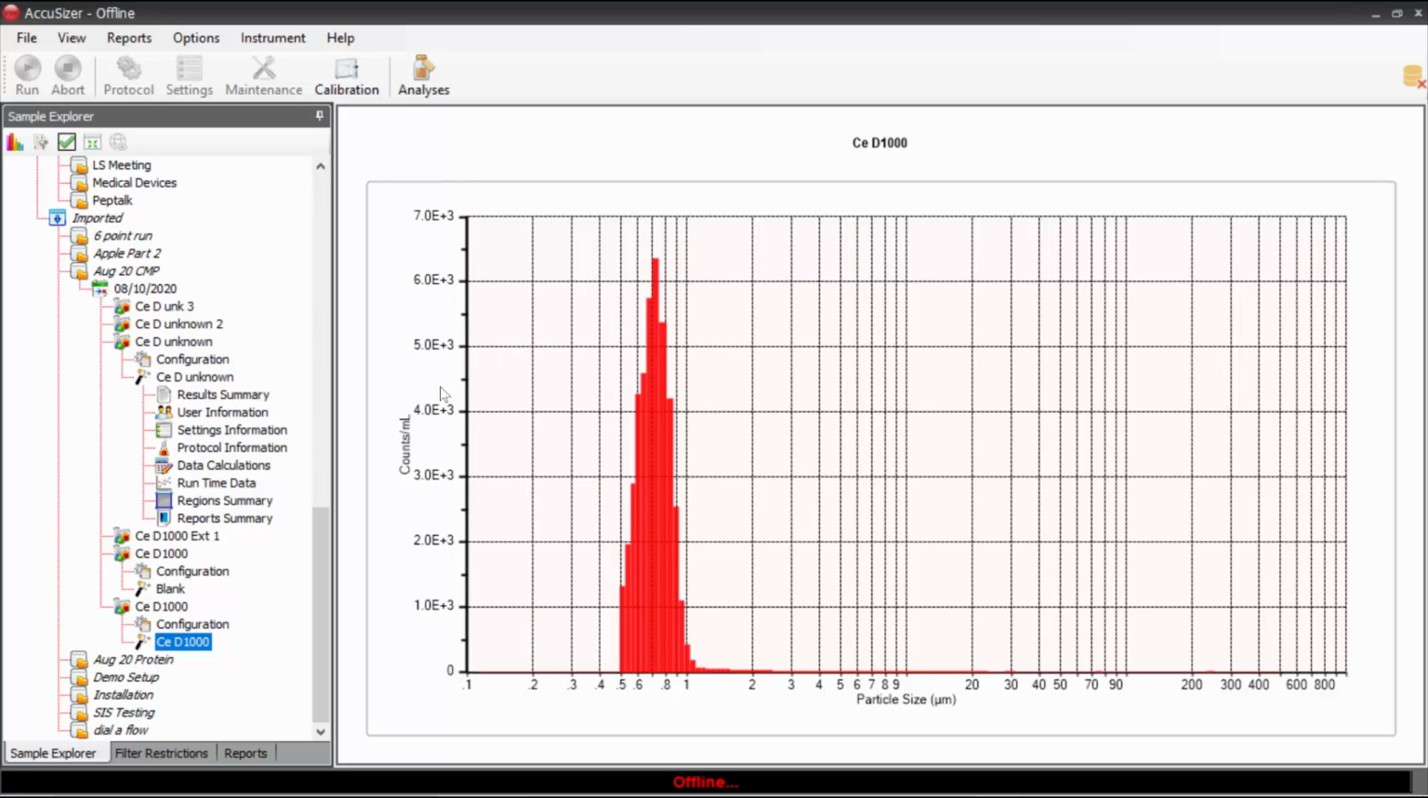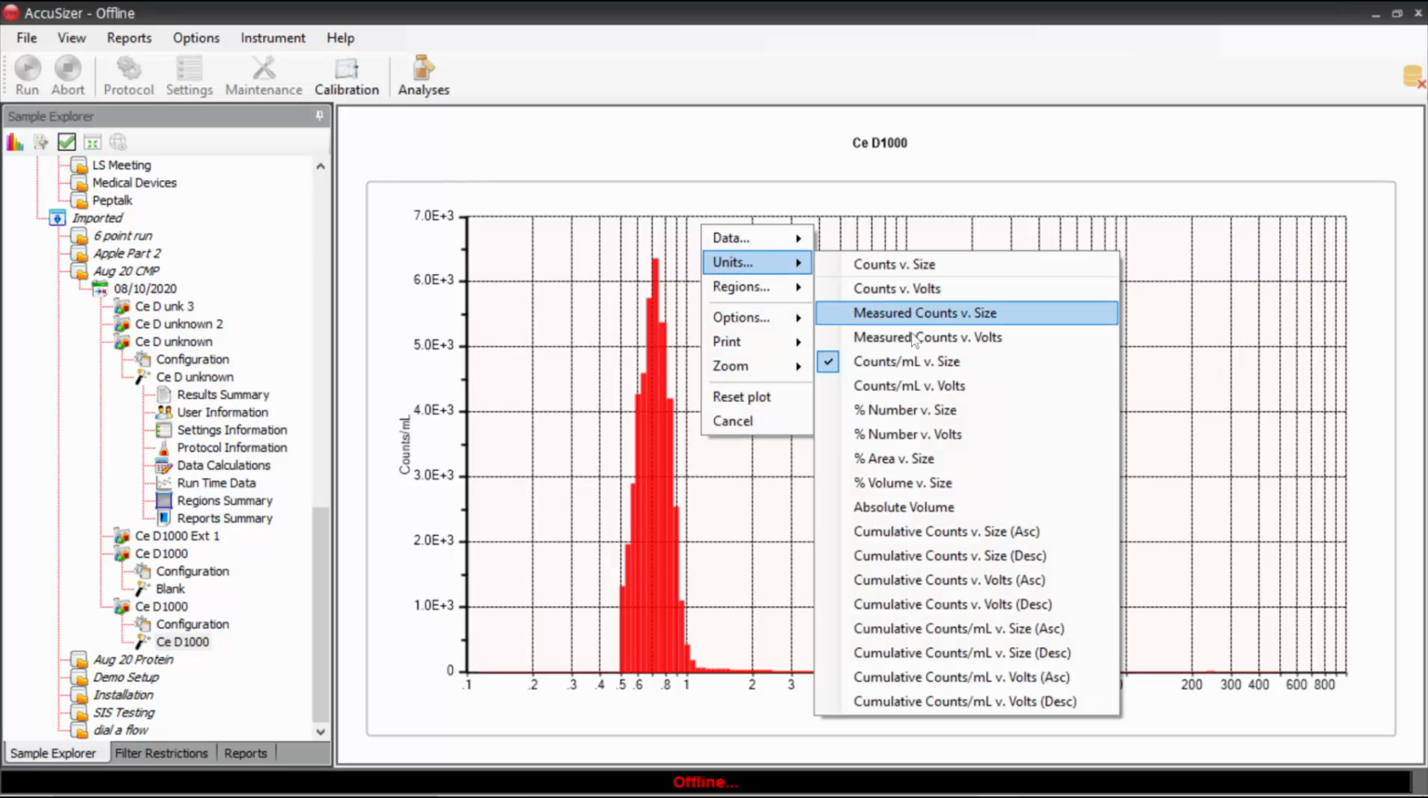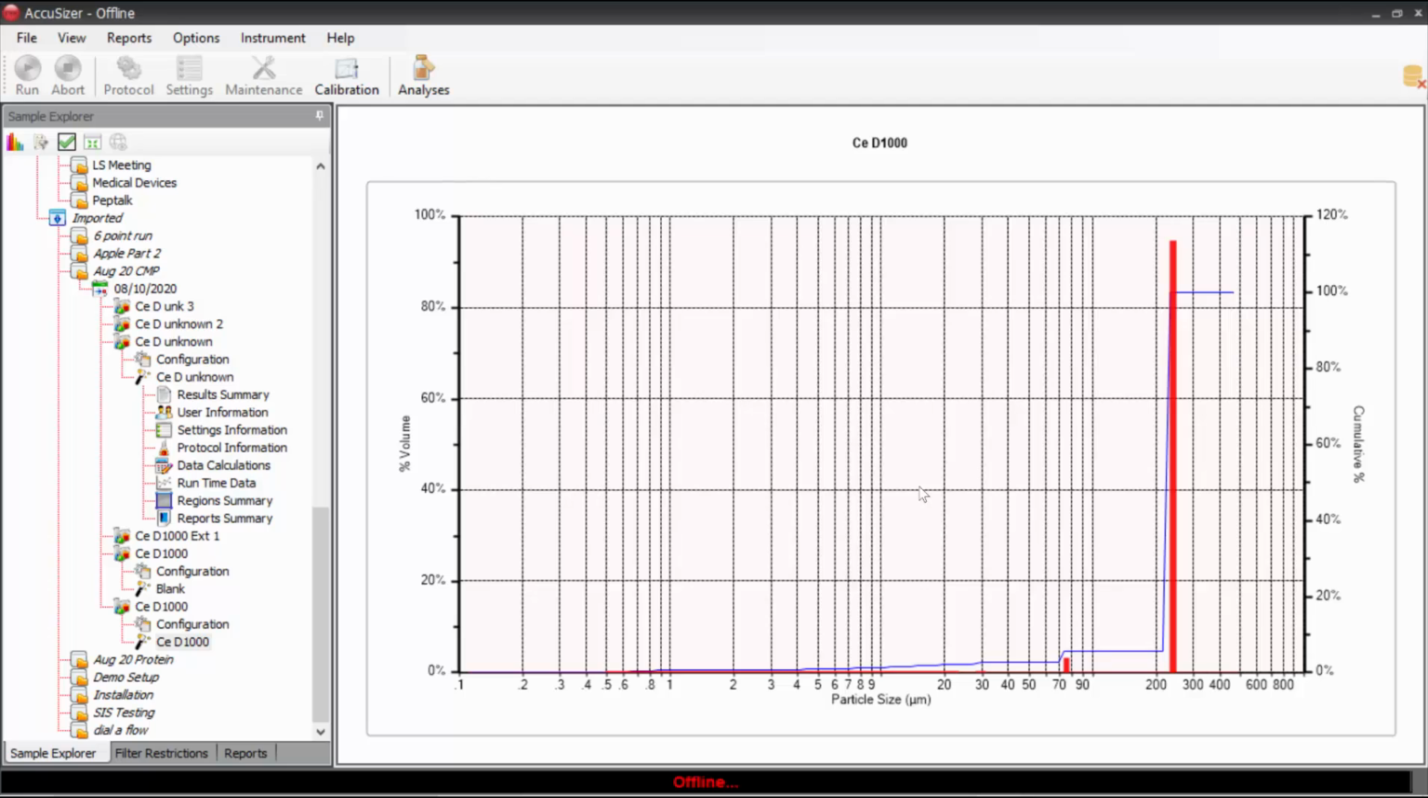We're currently looking at counts per mil versus size. If we switch the units over to volume versus size, this could be interesting, but it's hard to interpret because a few large particles are heavily weighing the distribution out to the largest sizes.